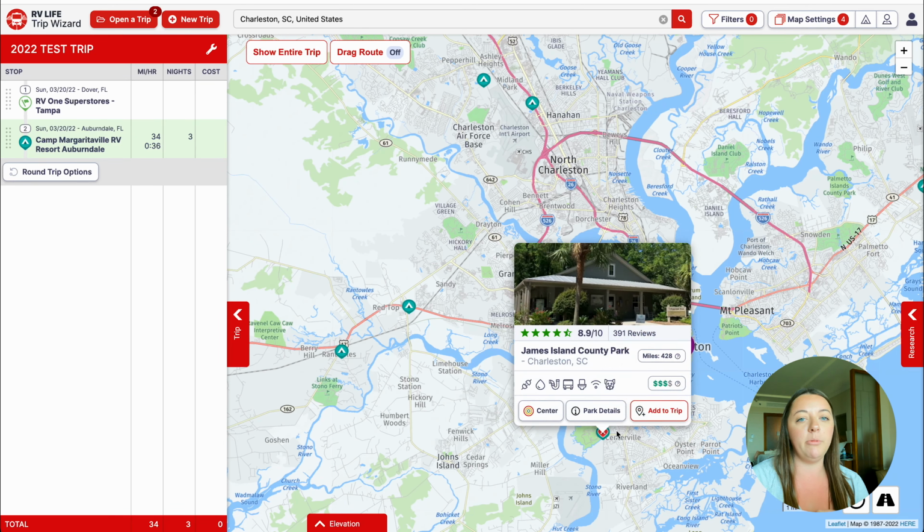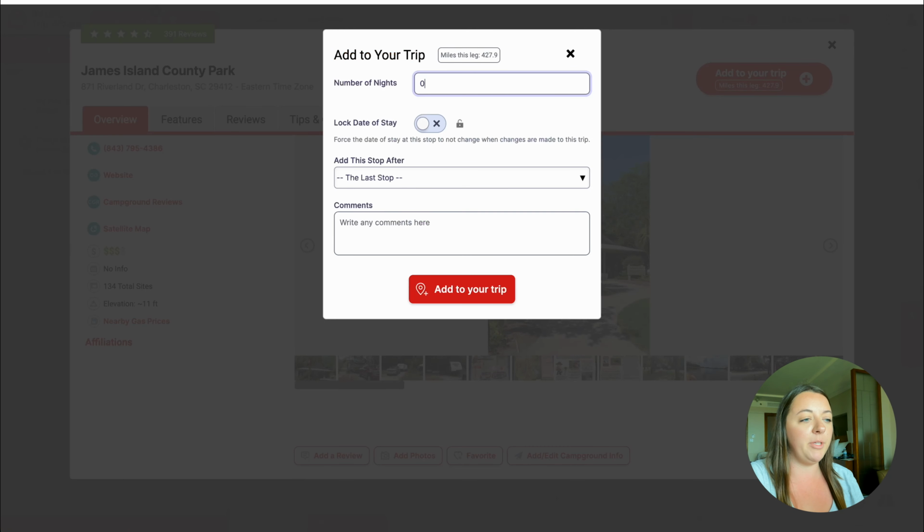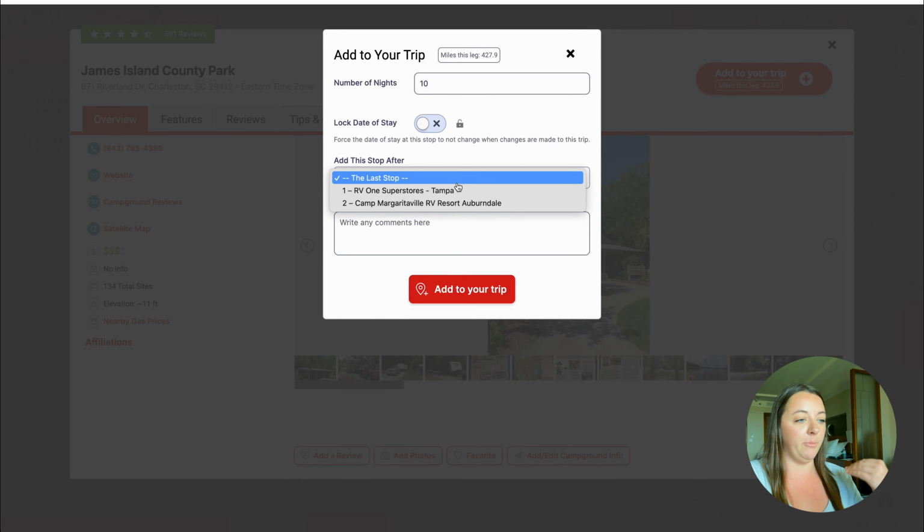So I think that we're probably going to plan to stay there again, just because we know we already like it and it's pretty affordable. I can go on here now and say add to trip. So we're actually going to be in Charleston for a while because we are helping our friend open up a new RV1 store there. So we're actually going to be there for 10 nights. So I'm going to put 10 nights in. Again, I'm going to say add the stop after my last stop.